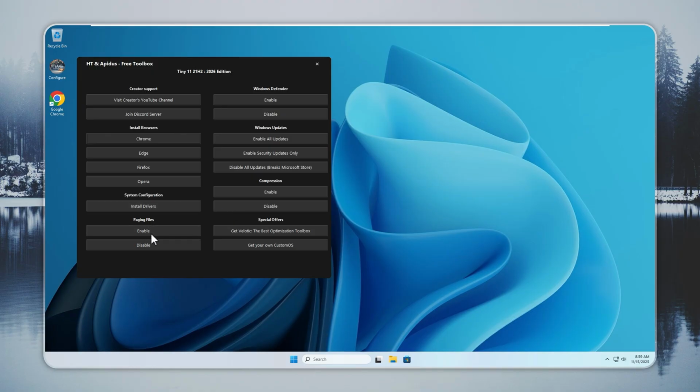If your PC crashes or shows out-of-memory errors, here's a quick fix. Open the Configure app, enable paging files, and restart your PC. Paging files are off by default to save space, but turning them on improves system stability and prevents most crashes.